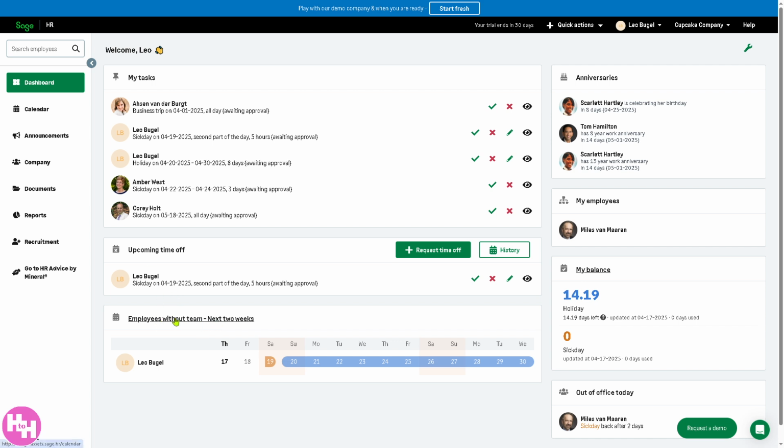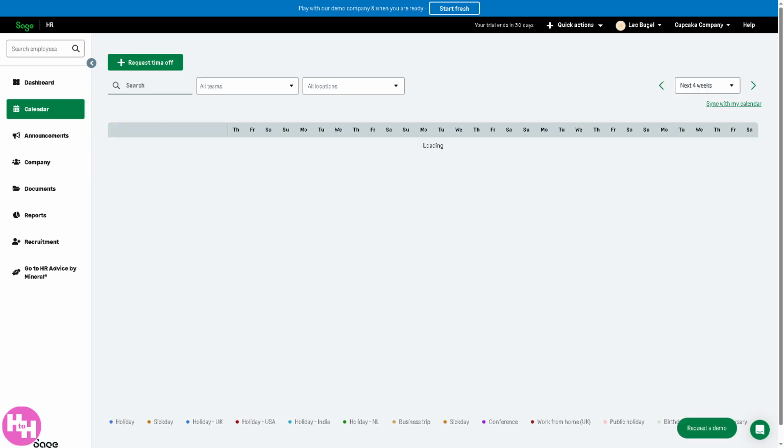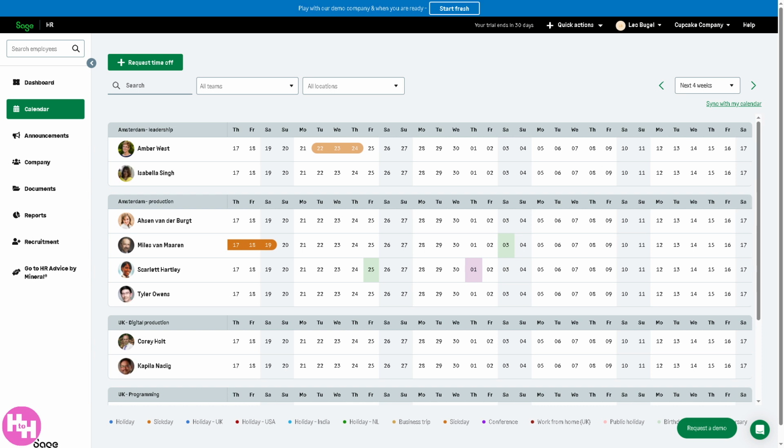So we have now, all right, employees without team. Next 2 weeks is going to be this, request time off. Okay, if you click that, you will be forwarded here. That's going to be our calendar, wherein this is a shared calendar. Team members' leave like vacation or sick days are here. For example, for Miles, right? So you have the full day, sick day right here. Or maybe Tyler Owens, or Scarlett, work anniversary, which is an important company event. It helps keep everyone on the same page for planning and availability.